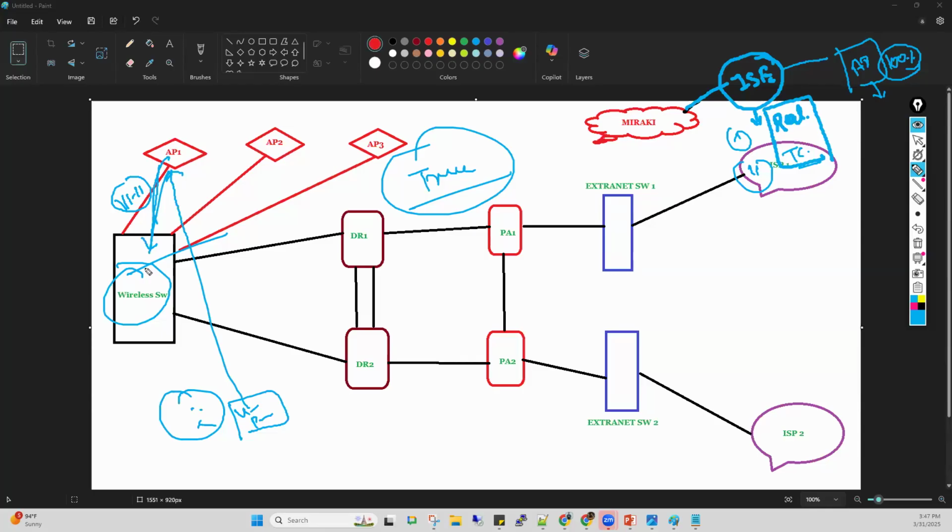Now, on the wireless switch, did you assign any ports in VLAN number 11? No, guys, we didn't assign any port in VLAN number 11. Do you think these ports are in VLAN number 11? No, guys, these are trunk, and this is also trunk. This is not assigned to any particular VLAN. Is this clear to everyone? Yes or no?